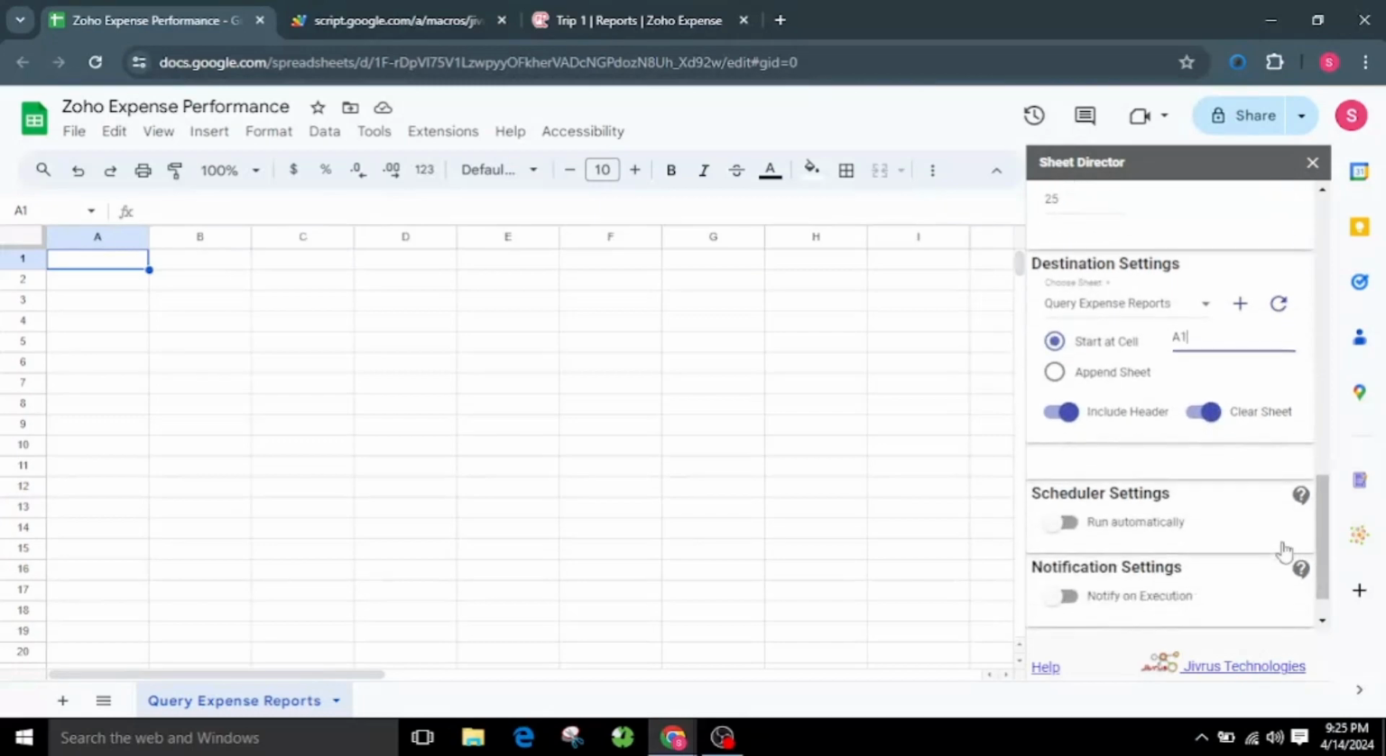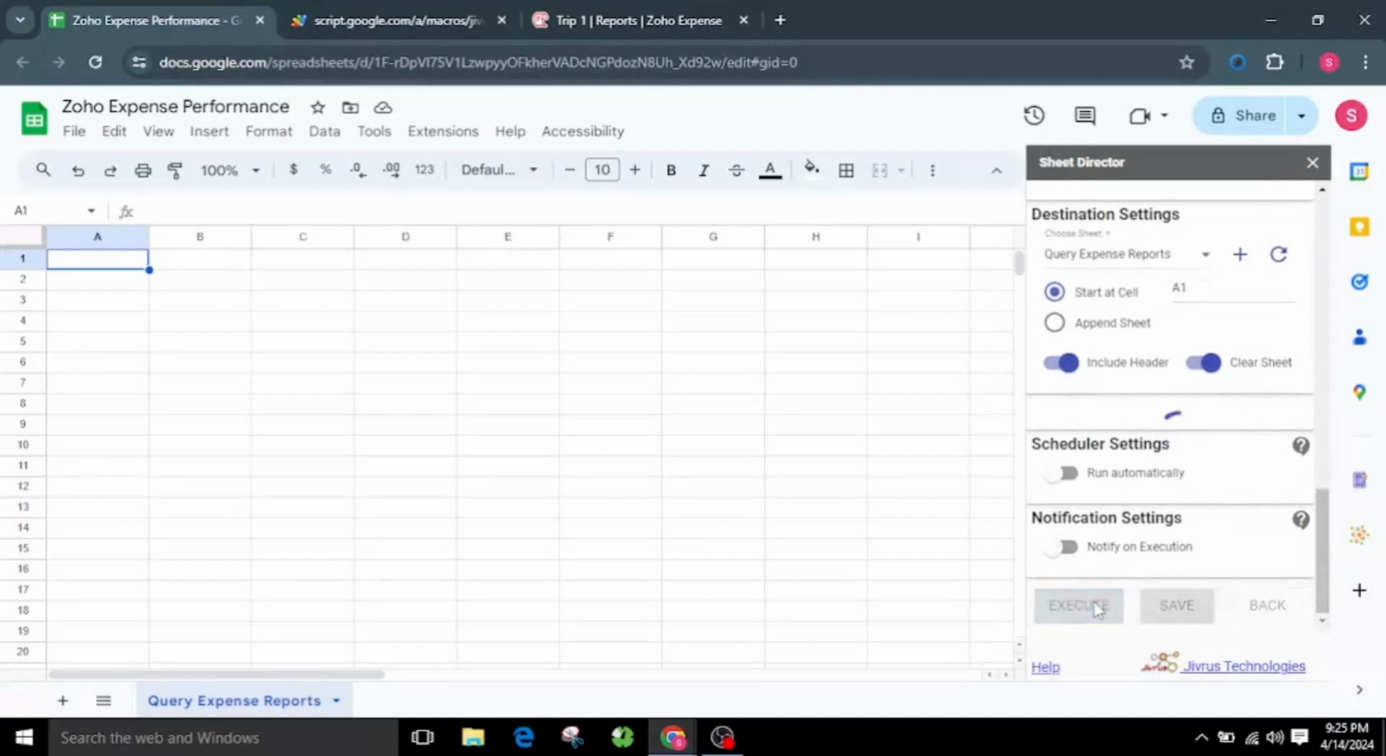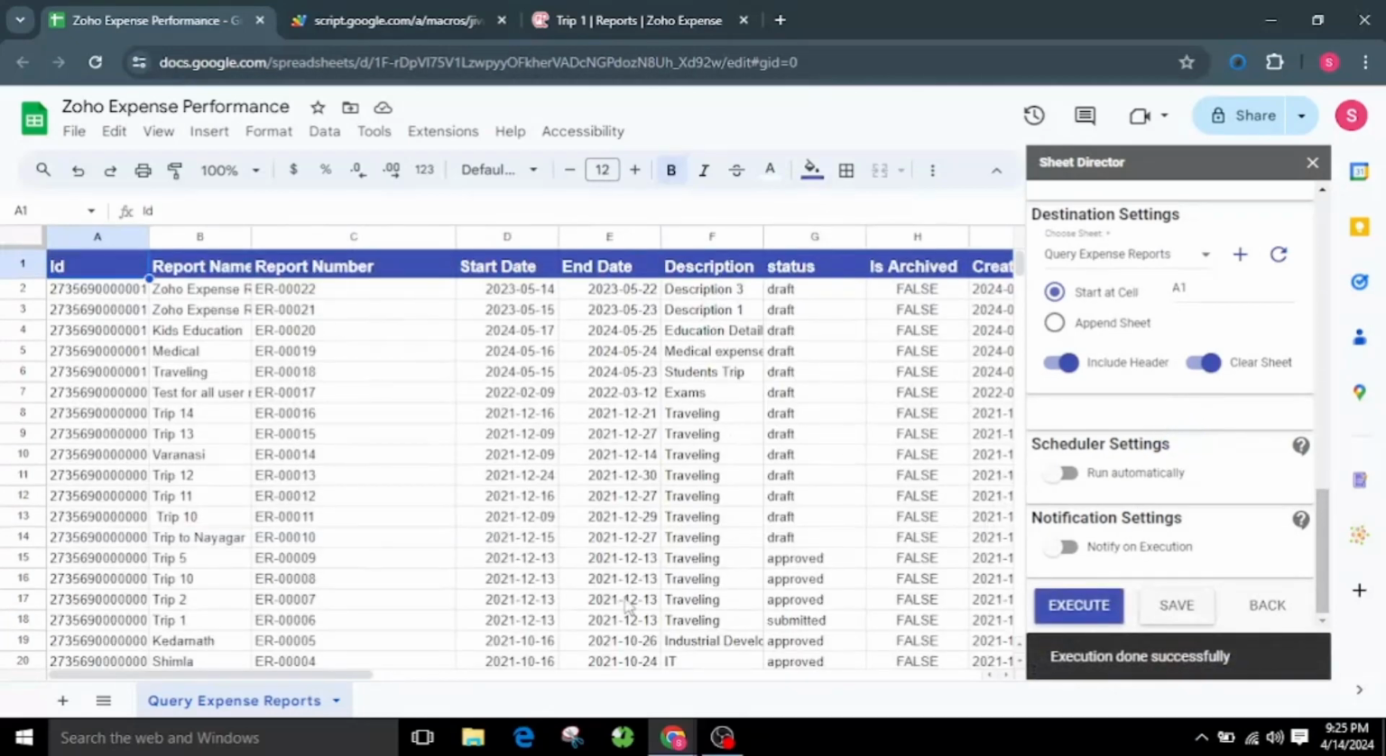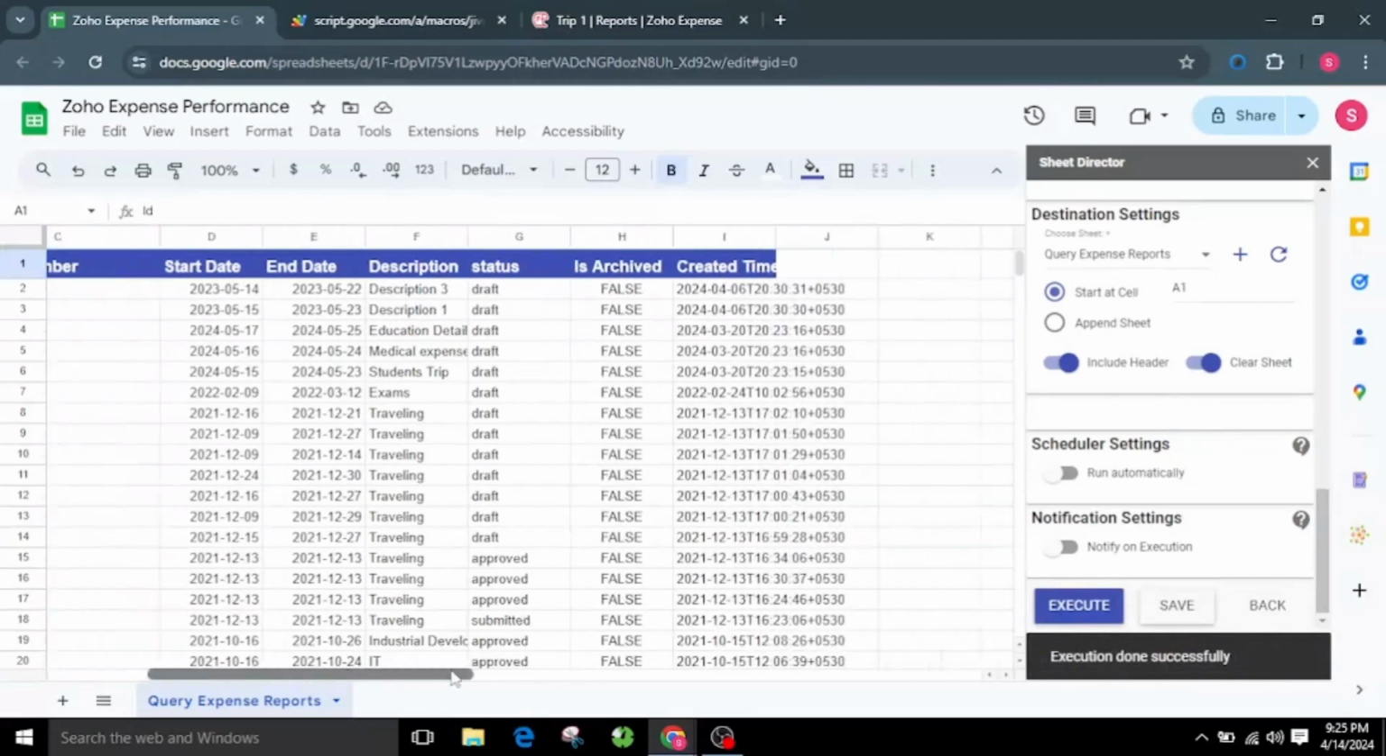I will proceed to execute by clicking on the Execute button. Upon successful execution, we can see that the selected fields from the list are effectively brought from the Zoho Expense and seamlessly presented within the selected sheet.